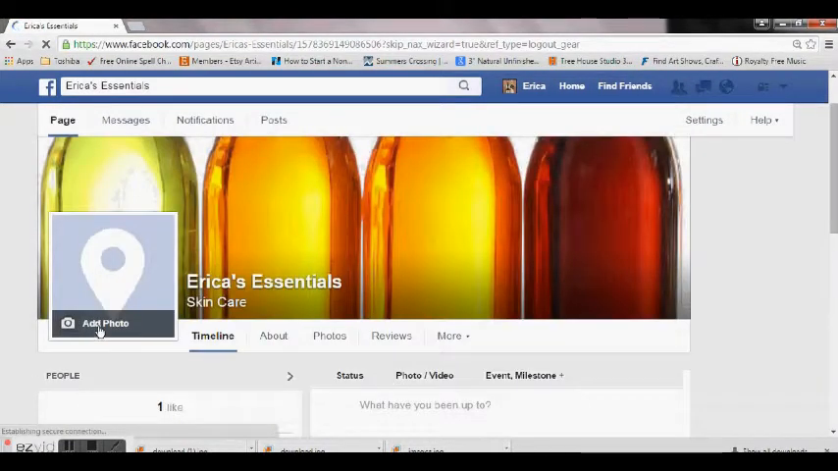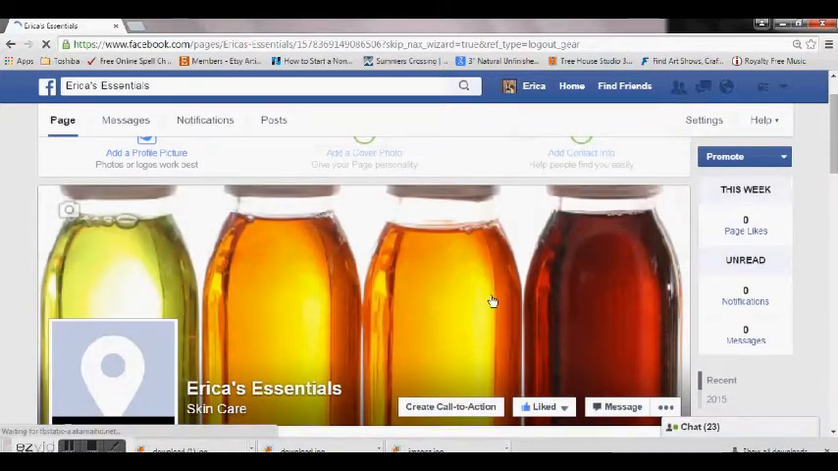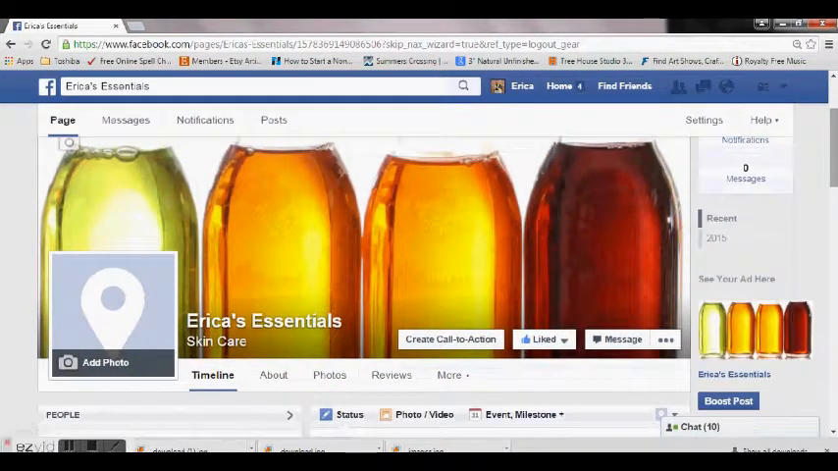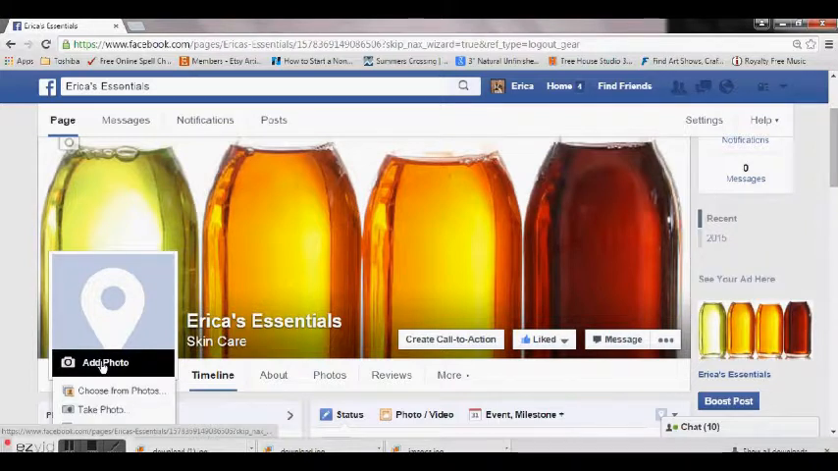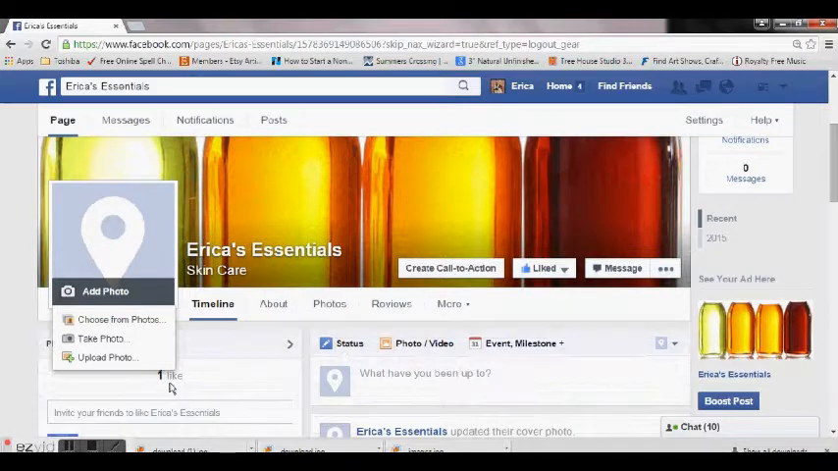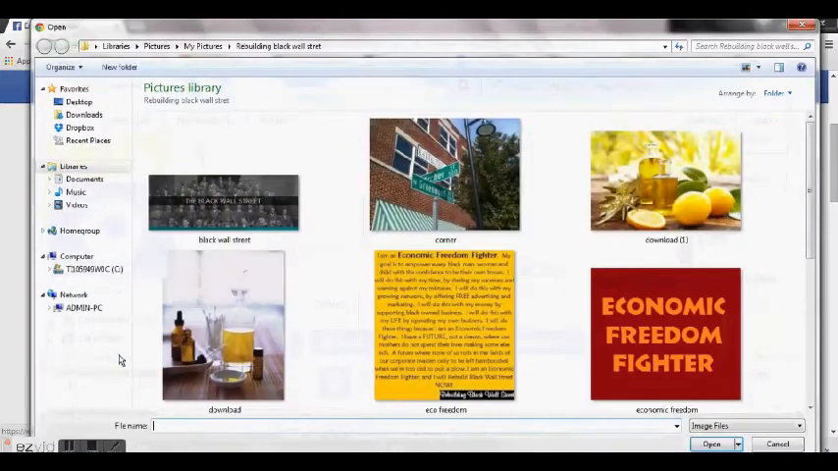So let's add our profile picture. You can use a picture of yourself or a picture of your products. Again, these are pictures that I found online that I thought might represent essential oils, but you should find a nice clear picture of your product for this.